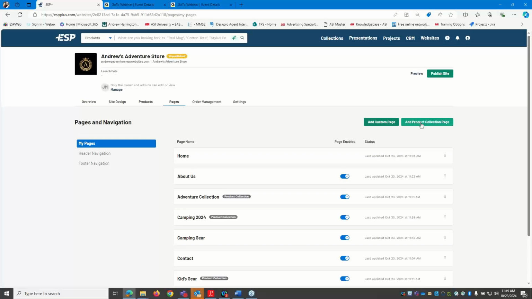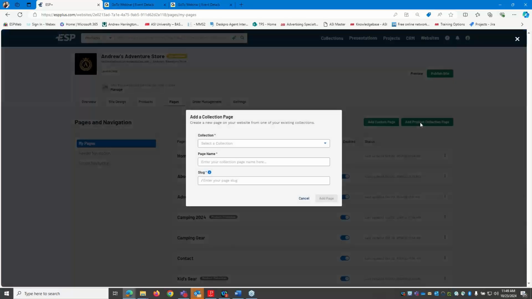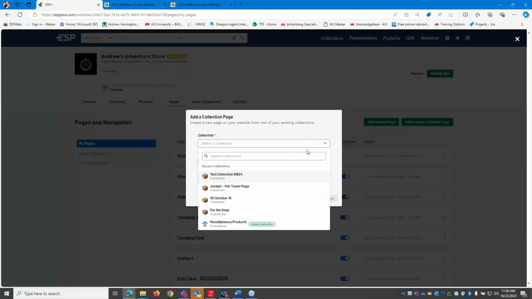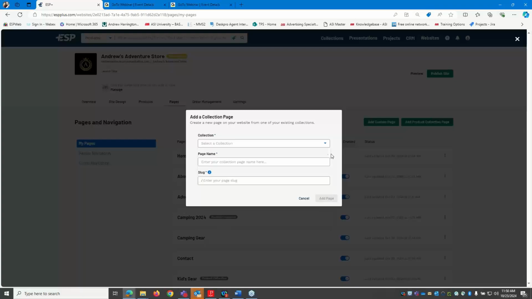We can add a product collection page straight from here as well. So if instead of clicking on Add Custom Page, we click on Add Product Collection Page, this is going to be the same exact method and setup that you saw when I was creating them for the links on our custom page. So it would have us choose from an existing collection, and we can search for one or select it from the recent ones in the drop-down. It would ask us to give the collection a name, just like we saw previously, and it would ask us if we want to modify the slug, which would be based on the name.